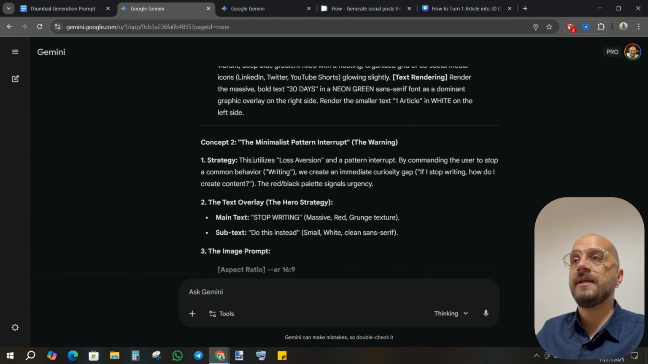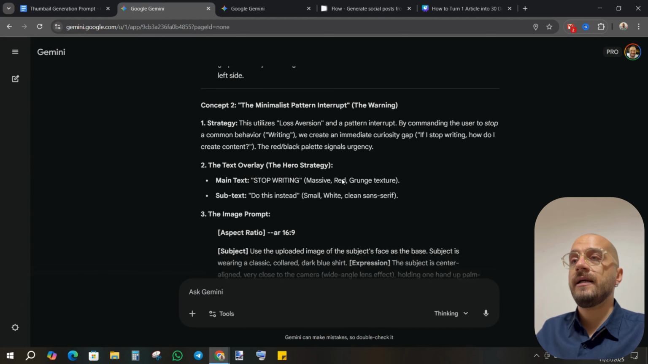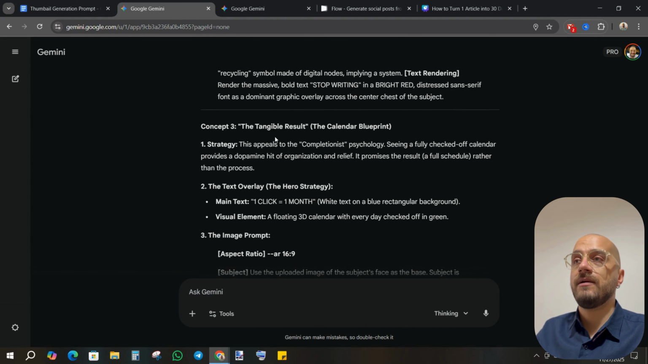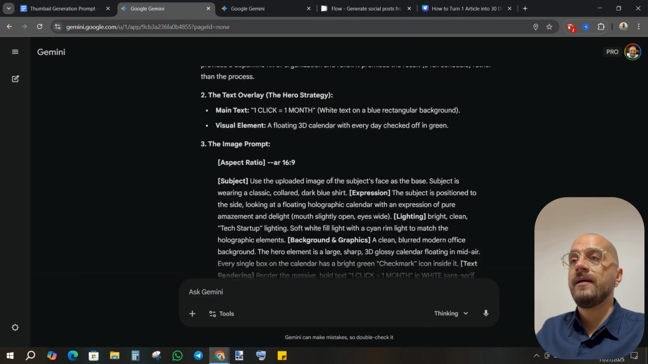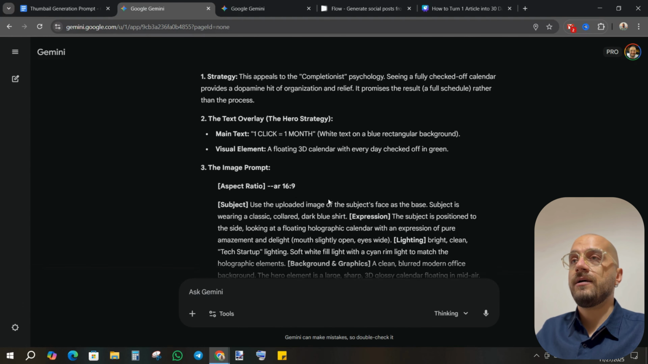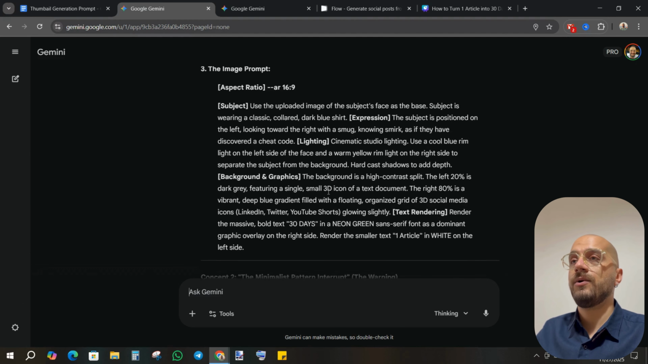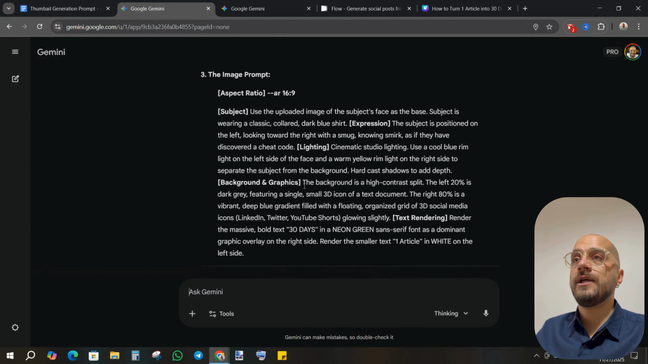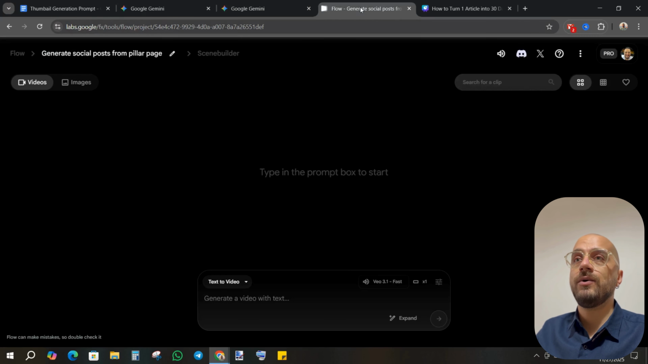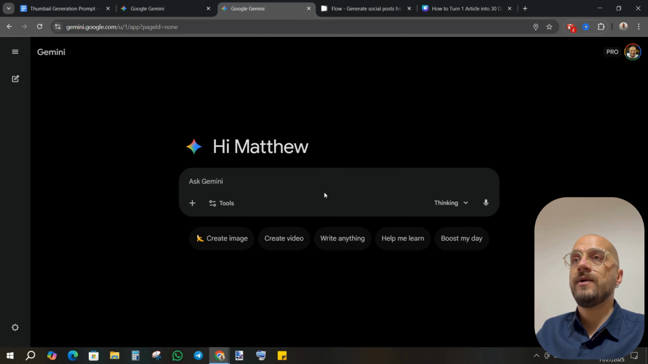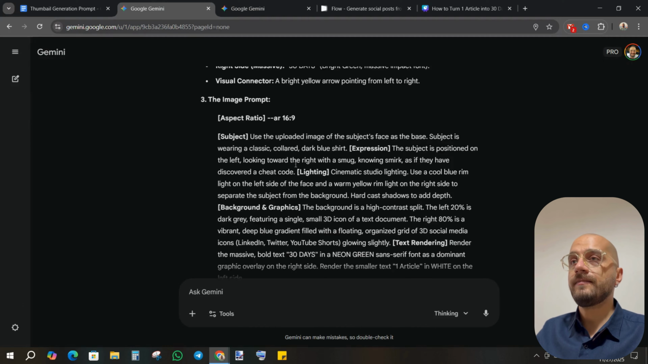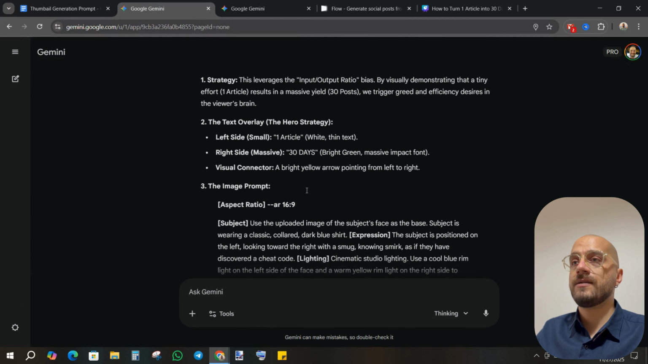The second one is minimalist pattern interrupt. And the third one is tangible result, the calendar blueprint. Let's check them in our Nano Banana Pro. We can use Banana Pro if you have Gemini Pro, both in Gemini and in Google Flow, which is at labs.google/fx/tools/flow. I will check it in both of them and we'll check the results. Let's check the first prompt.